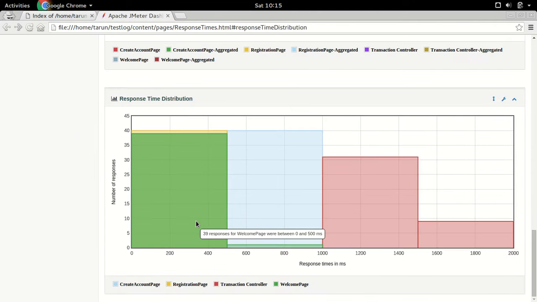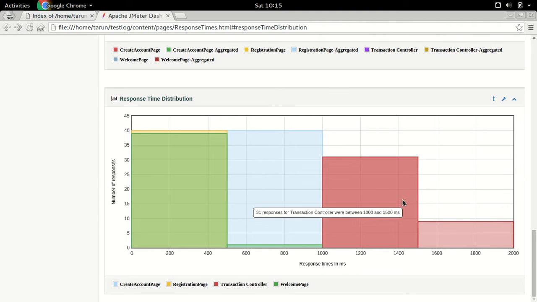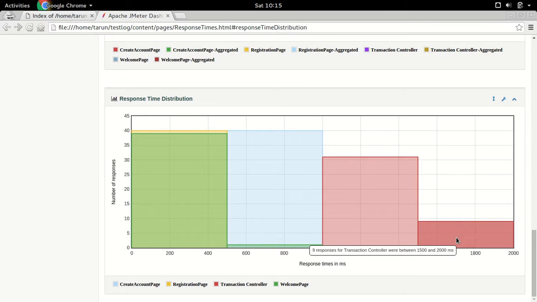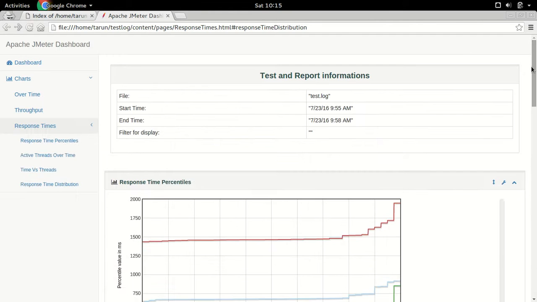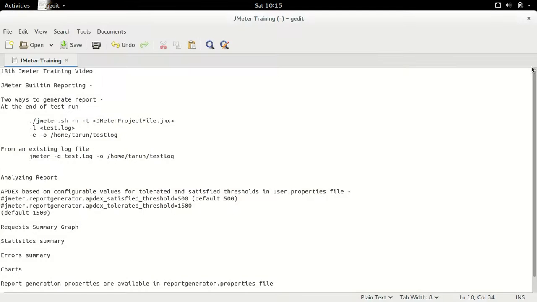So here you can see 39 responses for the welcome page were between so-and-so time, and 40 responses for the create account page, which is another sampler, were between 500 and 1000 milliseconds, and this scale keeps expanding. Okay, so this is the JMeter built-in report available from JMeter 3.0, a really nice fancy report which management would love. Let's move forward.